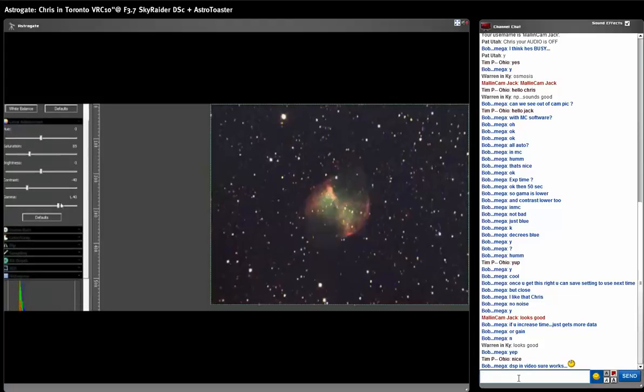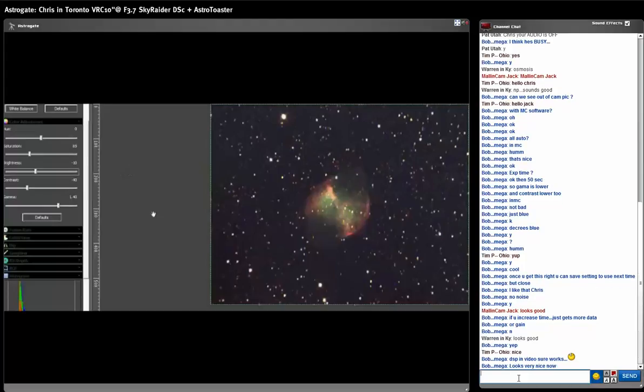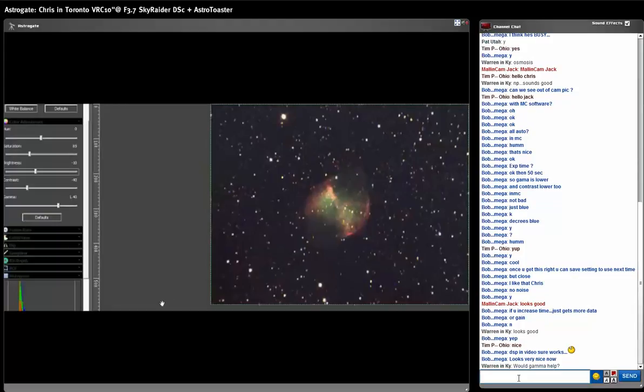I could lower the brightness a touch. Let me just lower it a little. Let's try about 10. Let's see. I'm trying to get rid of this bright background. Okay, good. I think I'm too picky. Yep, gamma would help, either gamma or brightness. Yep, that's true, Warren. Let's lower the brightness a little more, because that helped a bit.